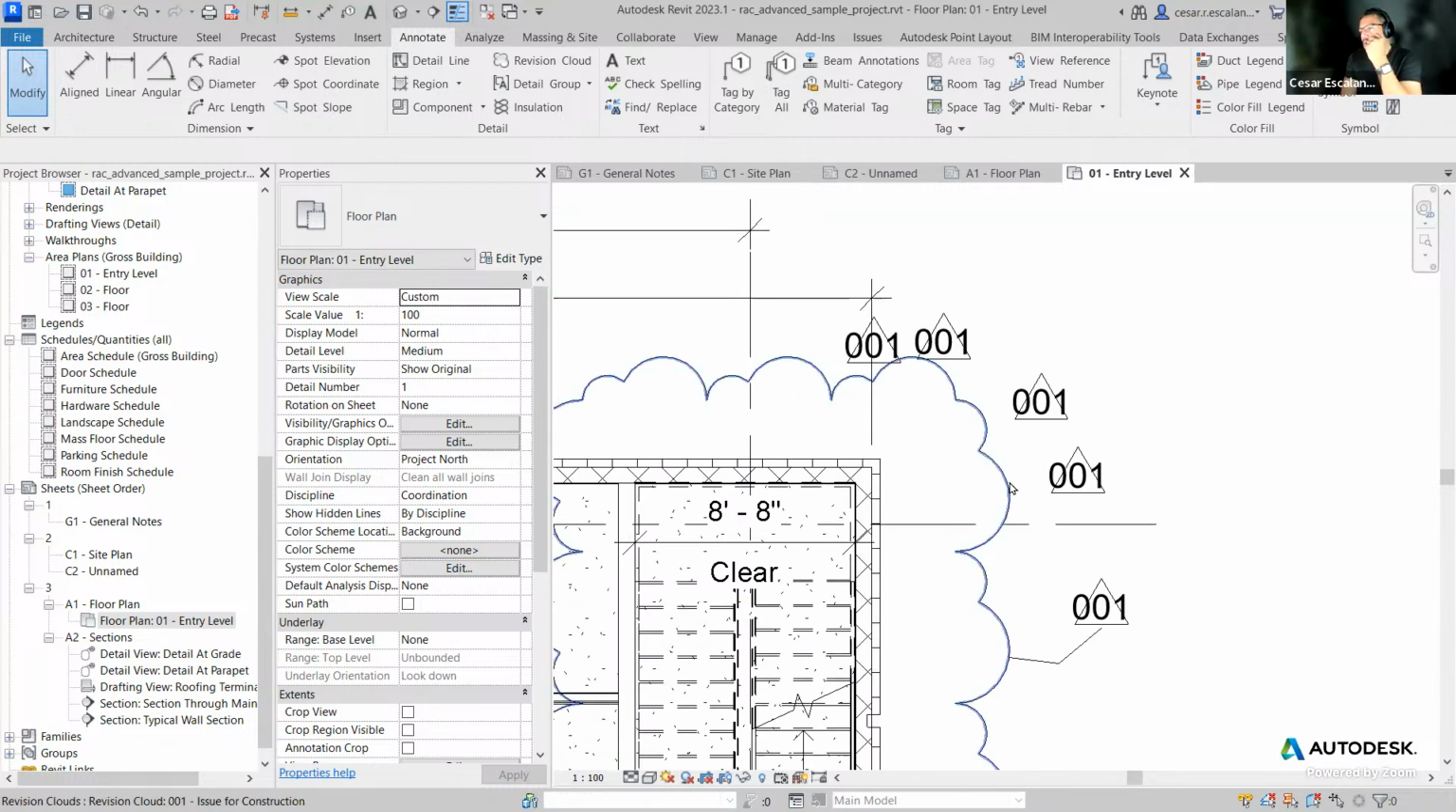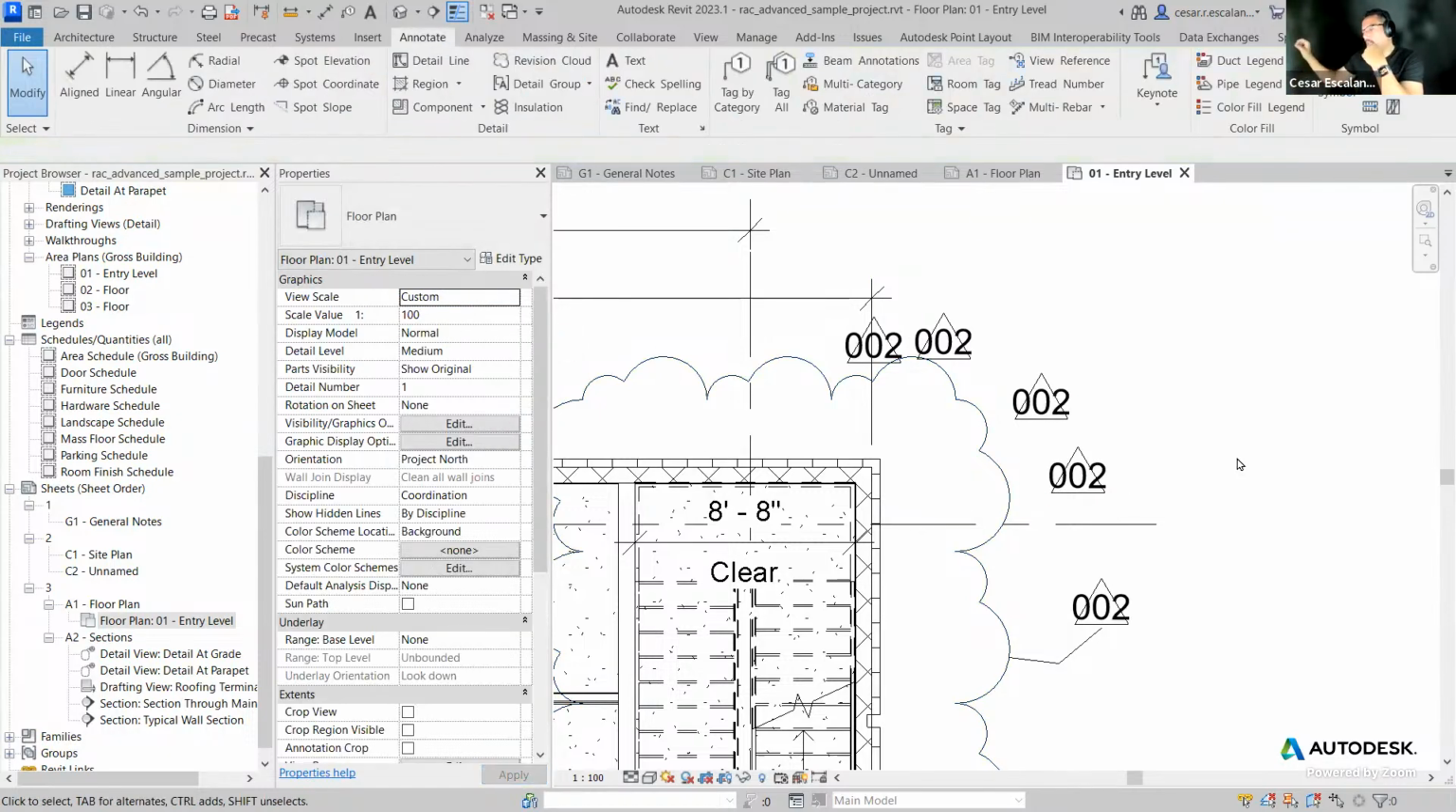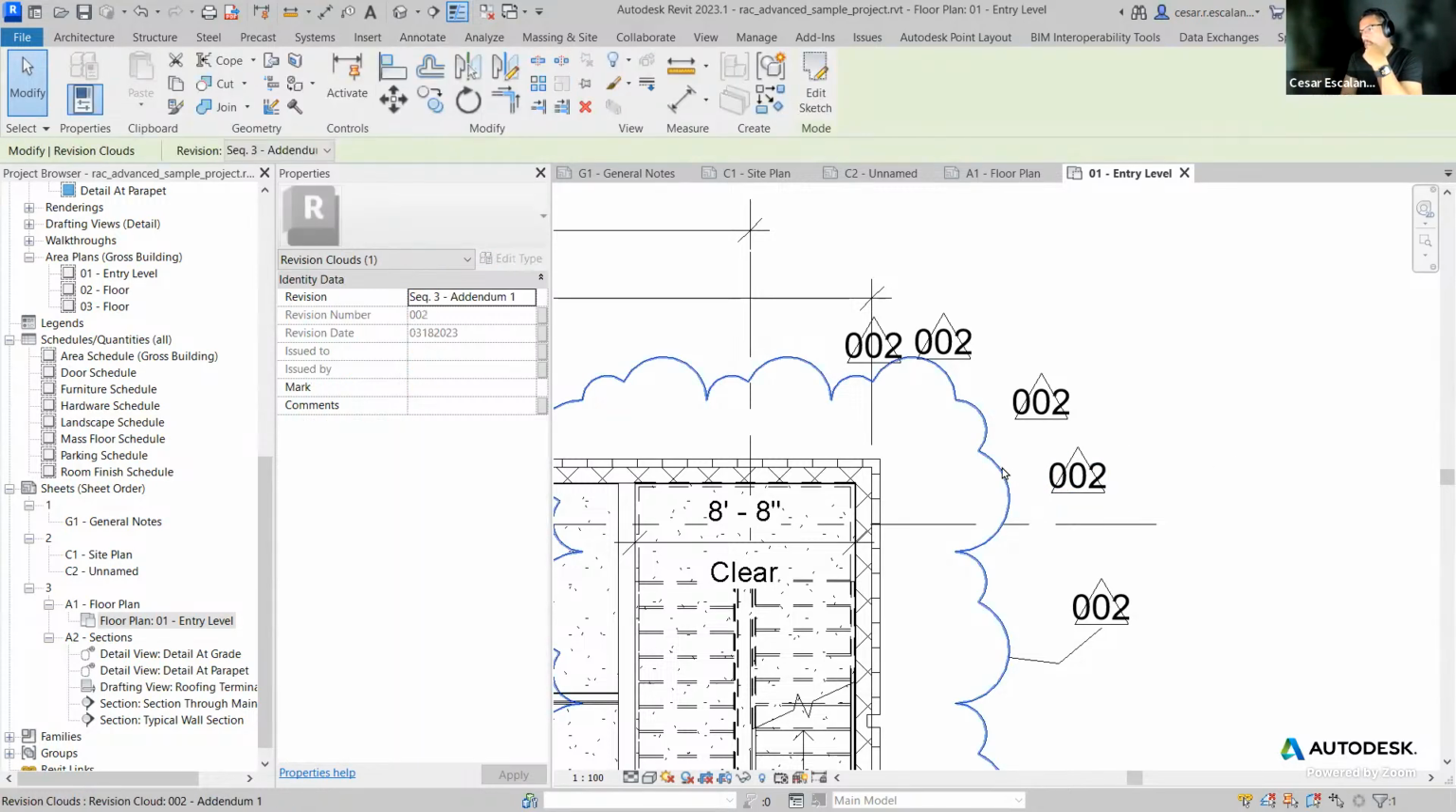So clouds, again, if you made a mistake and placed it in the wrong sequence, you can always select it and reassign it. So right now I can assign it to addendum 1 if that was my mistake. Obviously, if you lock it by clicking the issue, then it shouldn't be a problem. Everything that happened in the past happened in the past.